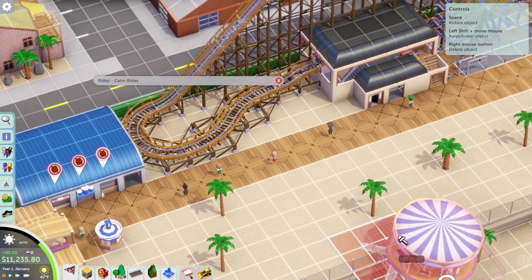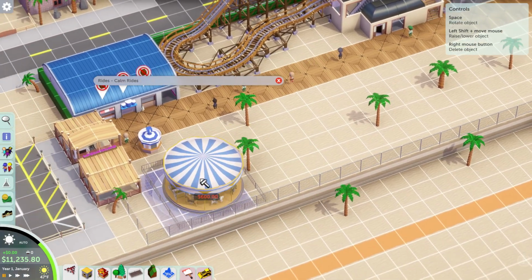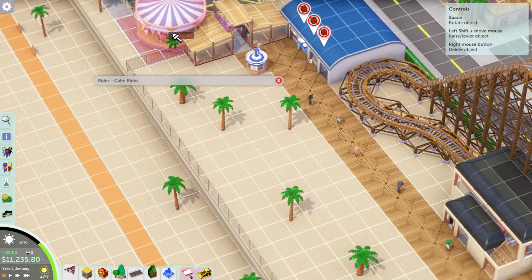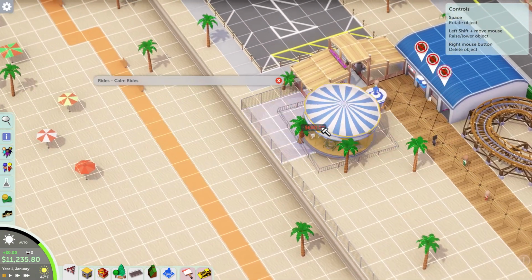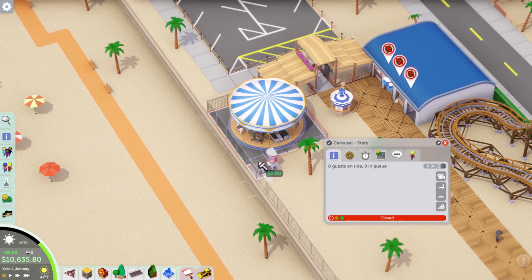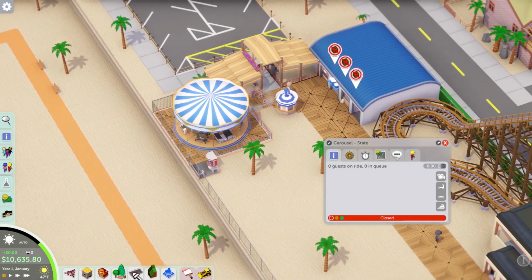We have a carousel, which we'll probably throw towards the front of the park. Get something. Wow, can we remove that? Because that'd be nice just to stick it right in there. Oh, that's okay. We can put it right in there. The entryway is going to be over here. The exit will be right there.